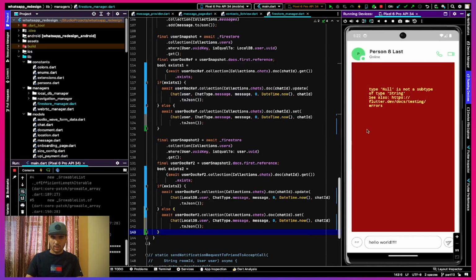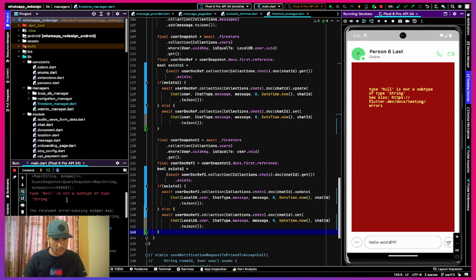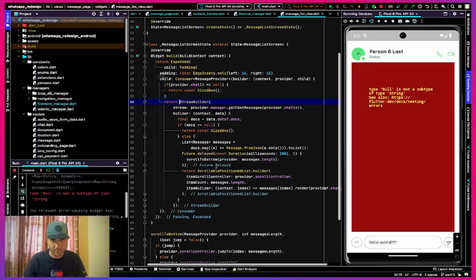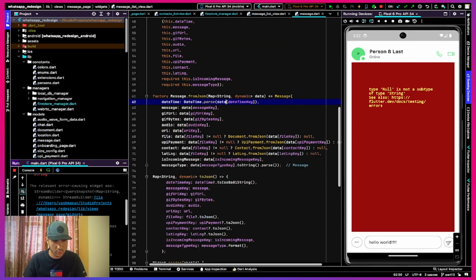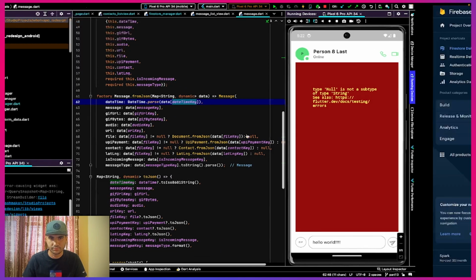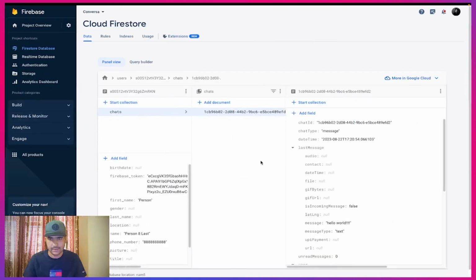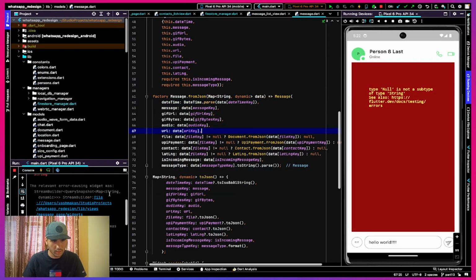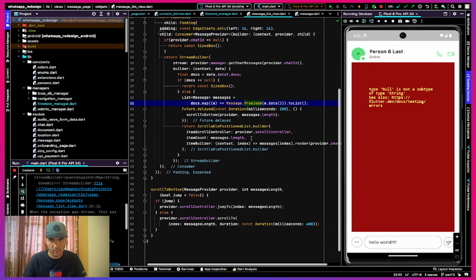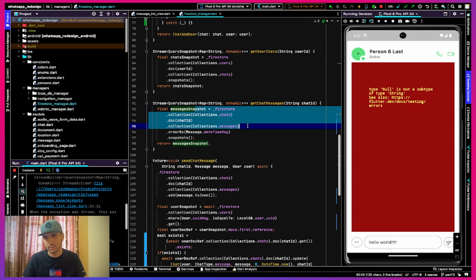Perfect. So let's just see why we are getting an error here. Null is not a subtype of type string. Let me go in the stream builder. This is the issue in the stream builder, and the issue is coming in the date time key. So the date time is stored as null. Okay, so where is it coming from? Let me go up. This is the e.data, this is get chat messages. Let's go and check. So it's coming from Firestore.